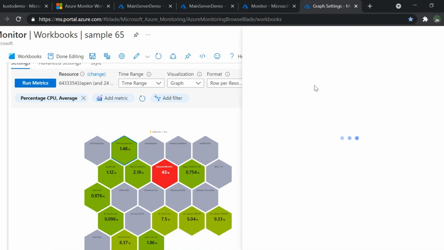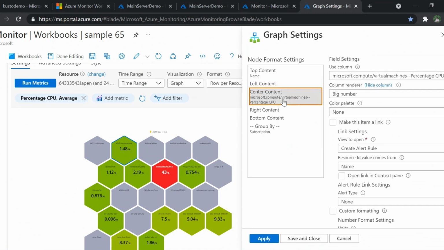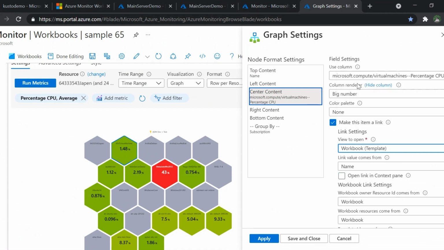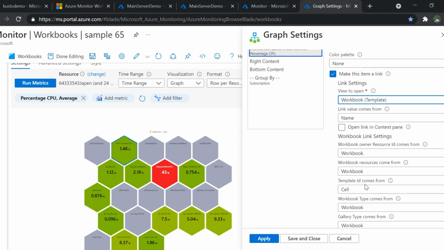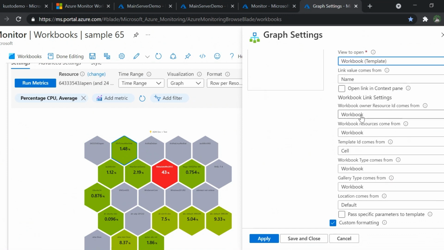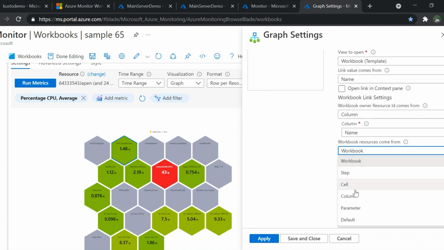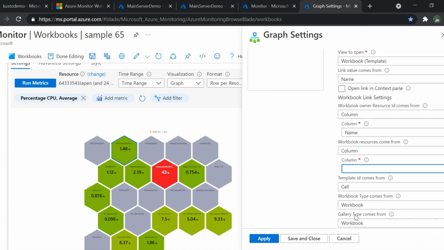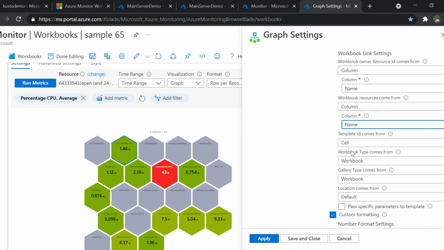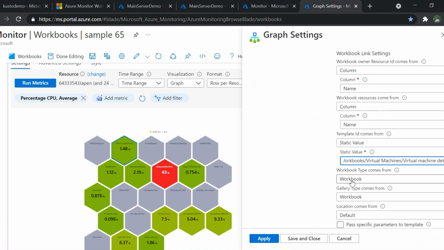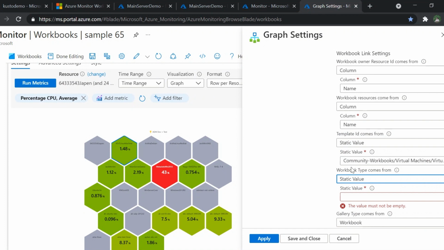Now, if I had already created a workbook, I can also link that. And this is done by selecting the option called workbook template. And there are these various parameters that open up that can be used to specify what it is going to be. So here I'm selecting that it is based on column, which is the name, that it'll pass as a parameter to that. And then I'm going to provide a static value of what that workbook is. Now I could have coded it in a parameter and used that, but here for the sake of demo, I'm just going to use static values and specify this input.